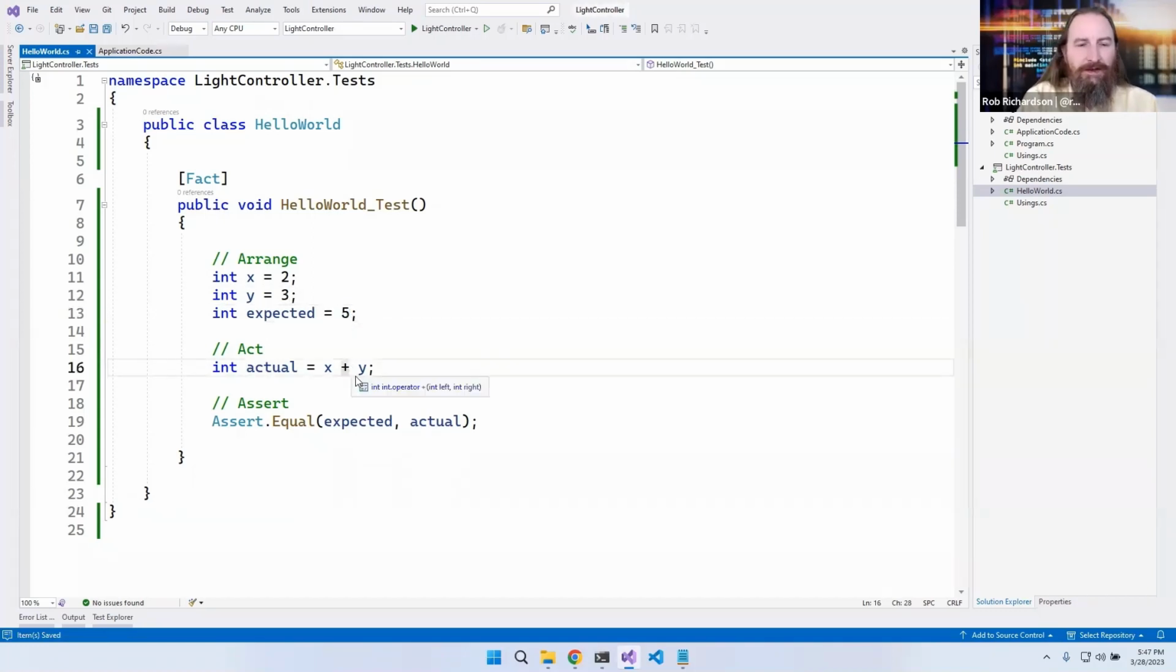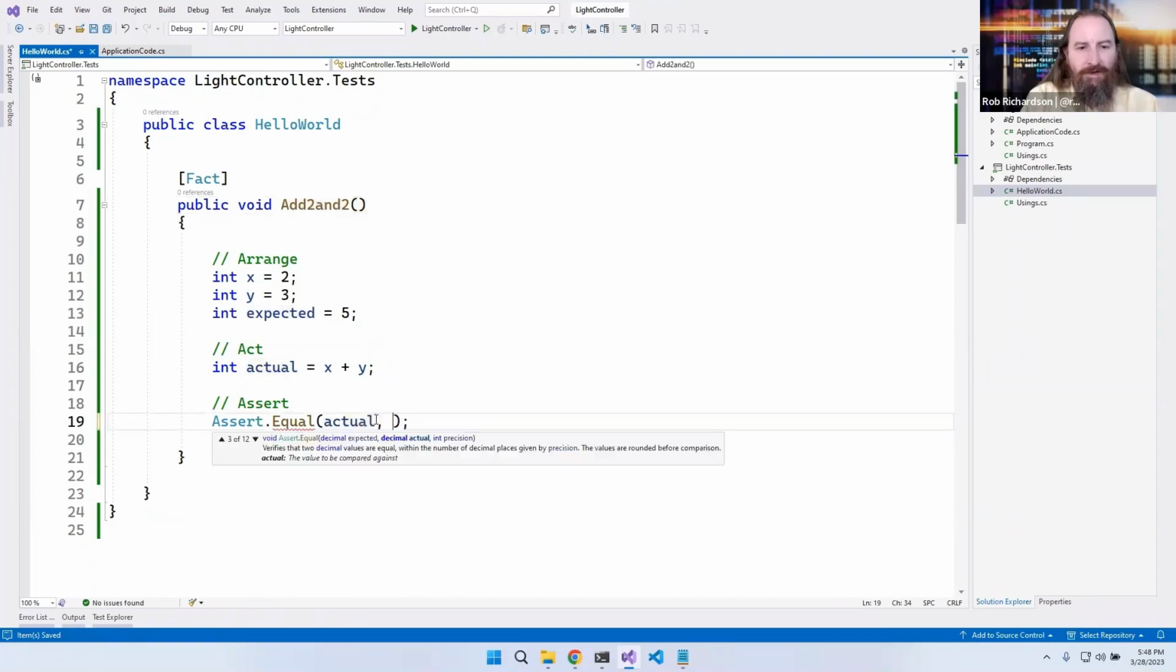So now I'm validating that I'm adding. So let's change the name of our test to add 2 and 2. And now we have a much more succinct test. Now, I spent a really long time debugging a test once because I had these backwards.